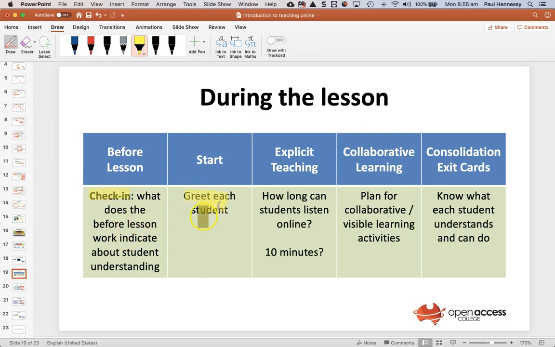Just like in a classroom, greet the students. They do enjoy that social contact in the online environment, and greetings are really important. The explicit teaching part can be problematic from time to time. It depends on the teacher, it depends on the content and the subject. But my advice is just be conscious about how much explicit teaching you do within the WebEx event.